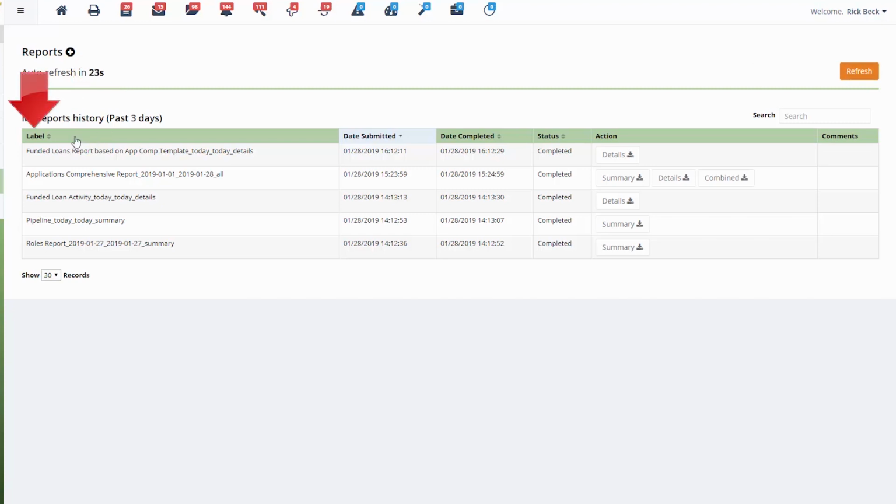The label will display the report name, component, and date range used to run the report. The date submitted is a timestamp indicating when the user clicked Run Report. The date completed displays a timestamp of when the report job was completed. The status displays one of 5 report job statuses: scheduled, queued, running, completed, or failed. In case of failure, you will see the reason in the comment section. The Action column allows you to download the report in the file format you choose from the drop-down.